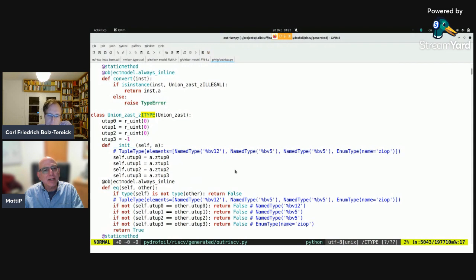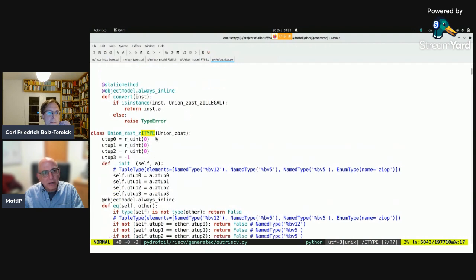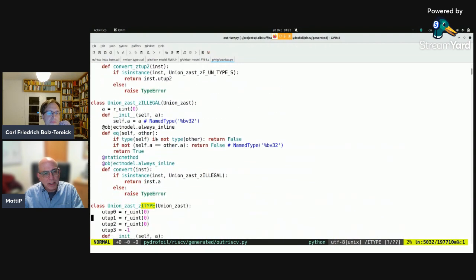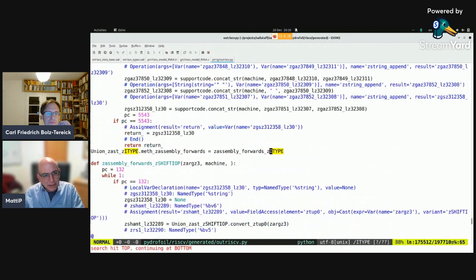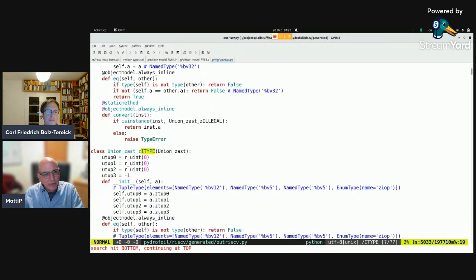Yes. Just like 5 lines up, there's an explicit type. Yeah, there's an explicit type that's just a comment for me if I want to see. Up maybe 10 lines up at the beginning of the class, there's class union zast, and then there's utop 0 equals ruint 0. That ruint means those are the default values. You're right. Here you can see that the first 3 are bit vectors somehow, and then the last one is weird. An enum is just a number, and negative numbers are invalid enums. So I'm initializing it to something invalid, basically.